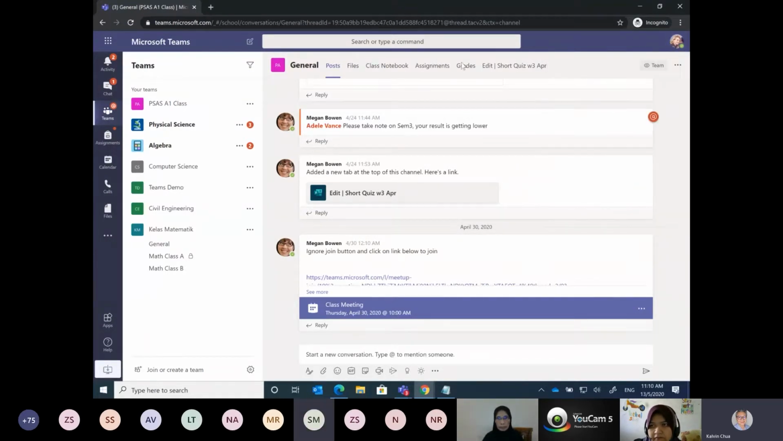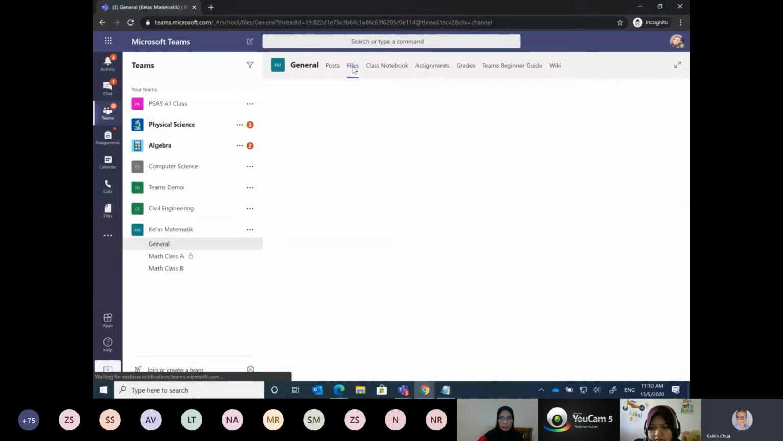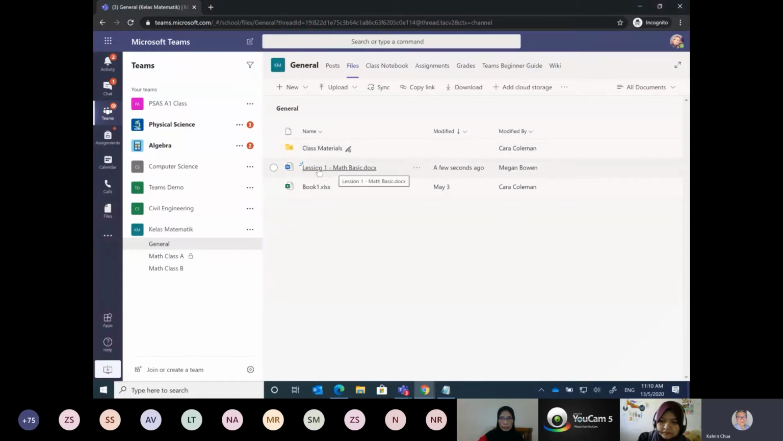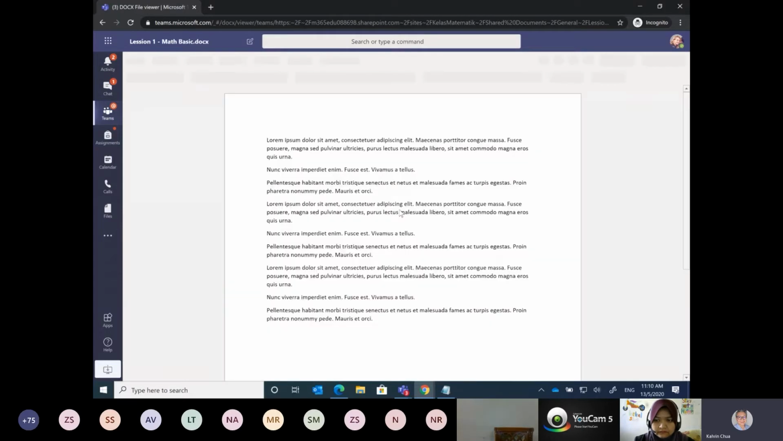Okay, so when the lecturer creates the document in the class, basically when the student accesses the class mathematics general and goes to files, Adele will be able to see there is a new document created. So if Adele clicks on lesson 1, she is allowed to edit together.